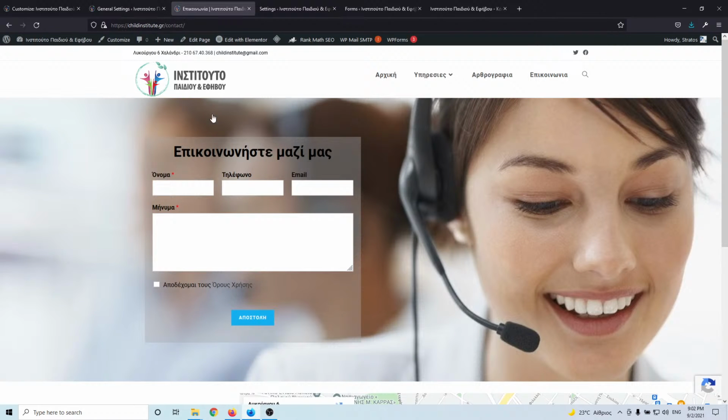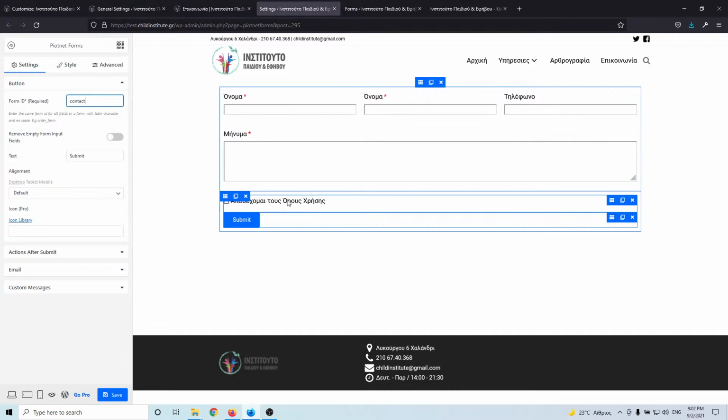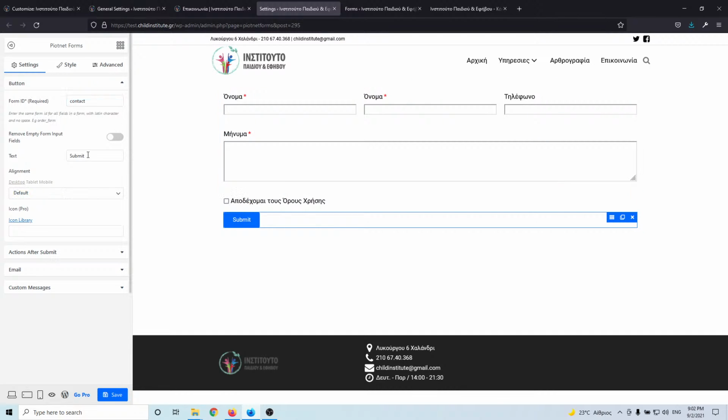So the submit button should say send. Here you should put contact. Remember that in the free version the form ID isn't populated by itself, so you need every time to put the same contact ID everywhere. If not, the form will not work correctly. Okay, submit, and it should say send.